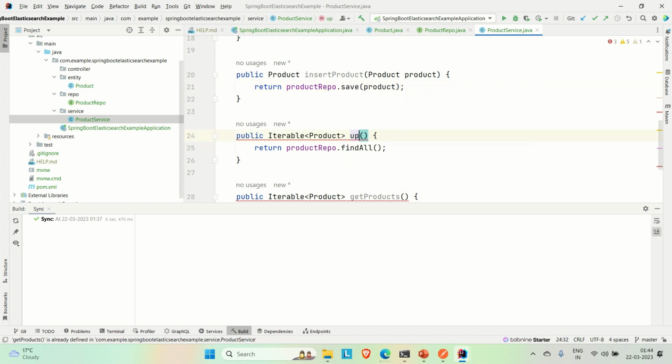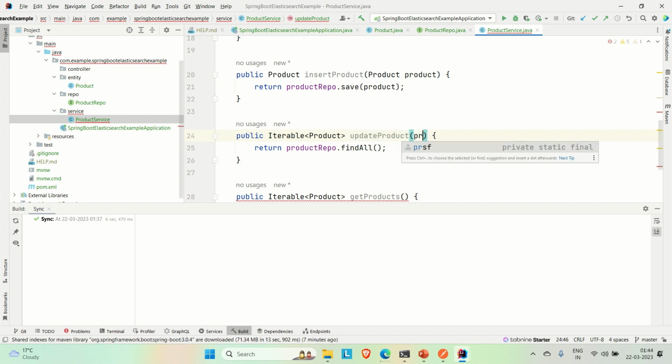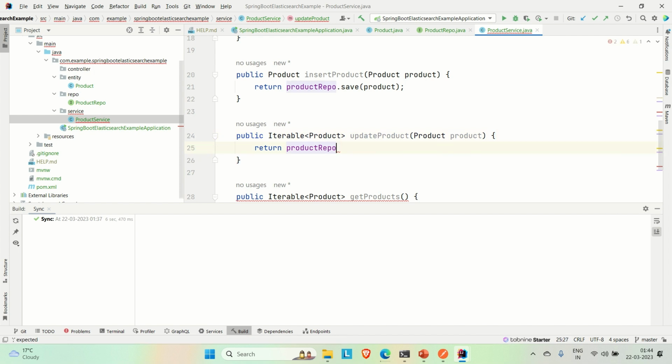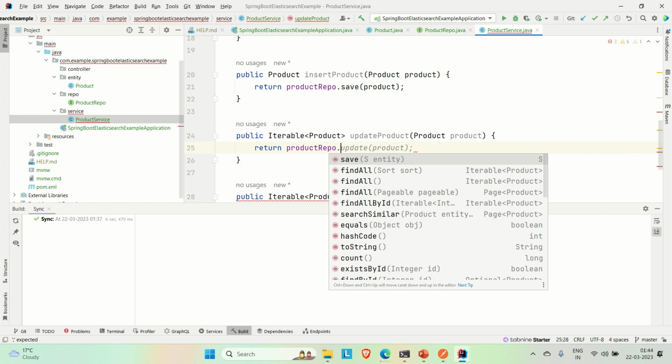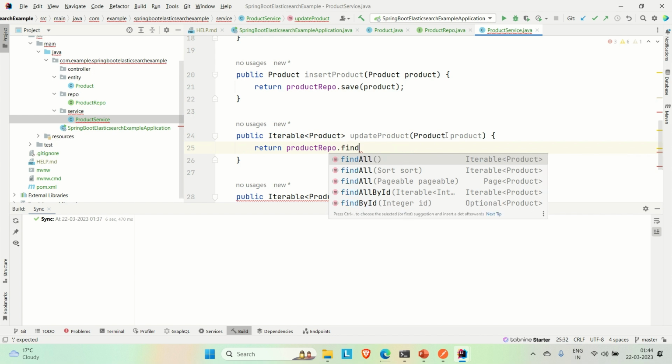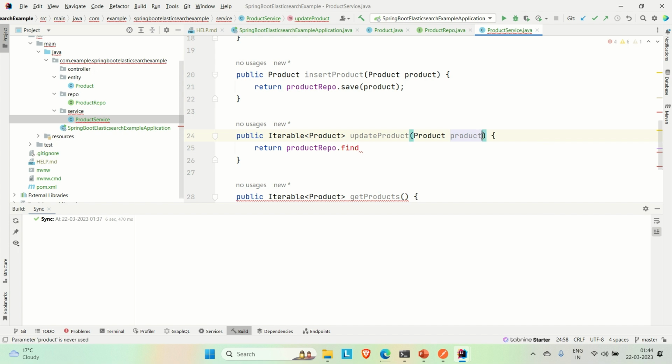Okay, so let me try to create the update product. I'll pass the product here. Based upon this, we'll try to update it. So first of all, we'll try to find out the product. For the particular product we are going to update, let me provide the ID as well. We'll find this particular product from the database, and then we'll update based upon the response that we are going to send.